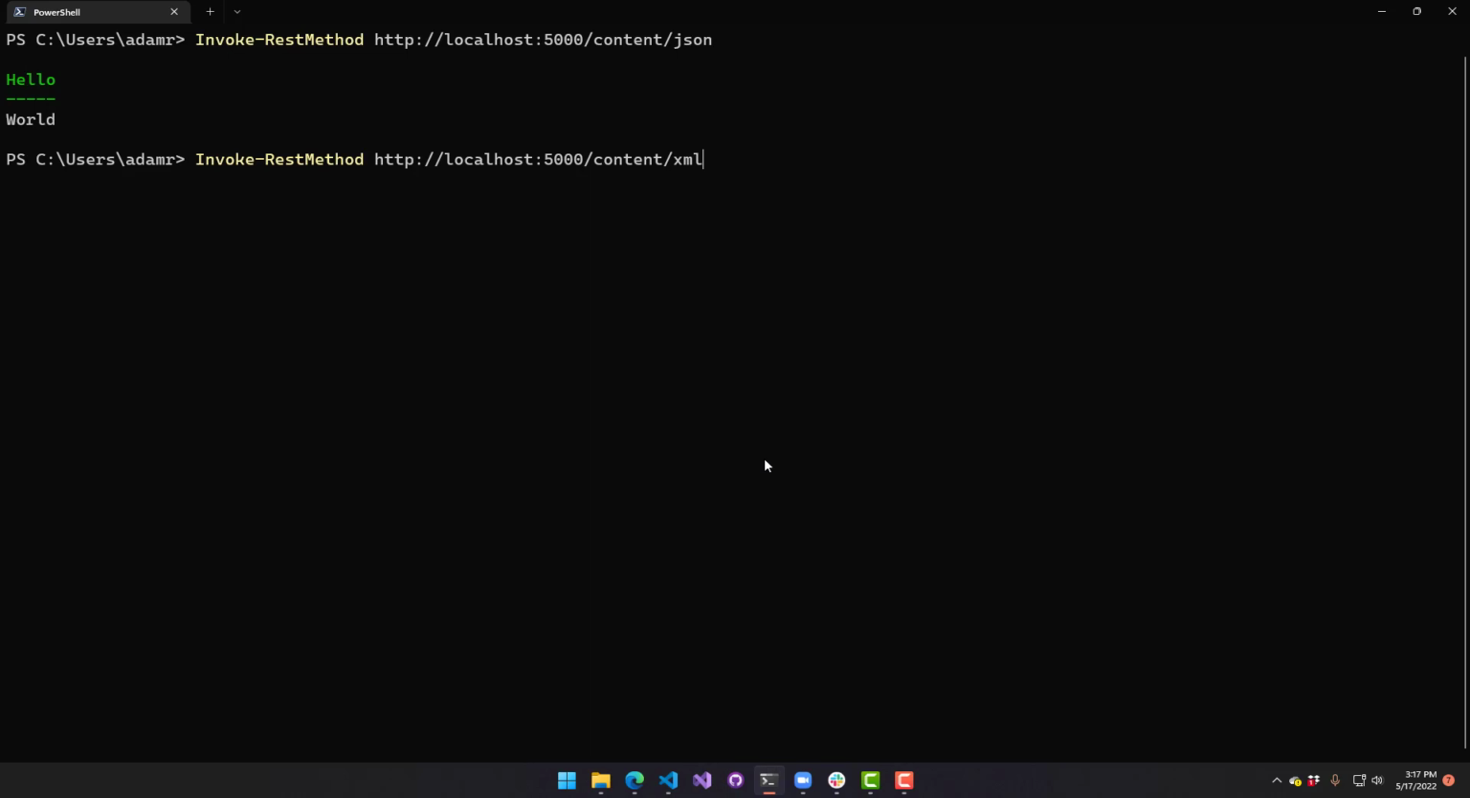It does the same thing for XML. So if I actually do Invoke-RestMethod XML, you can see that it took that XML string that I had inside my endpoint and converted that into an object. Now it's a little different when we do just text. You can see that in this case, it just returned hello world. So it was just a plain text string, and you can do with that what you will, but it doesn't do any additional processing because it realizes it's plain text and it shouldn't do any kind of conversion.